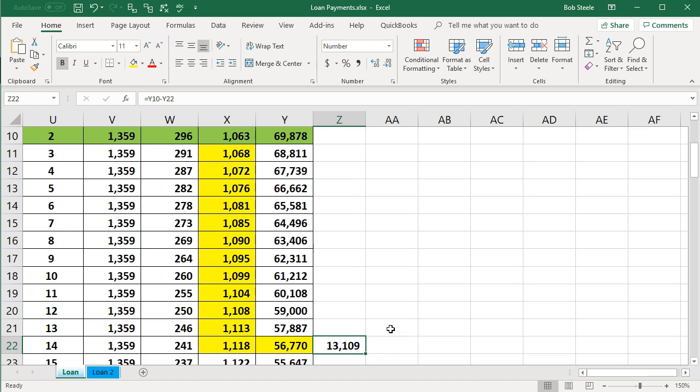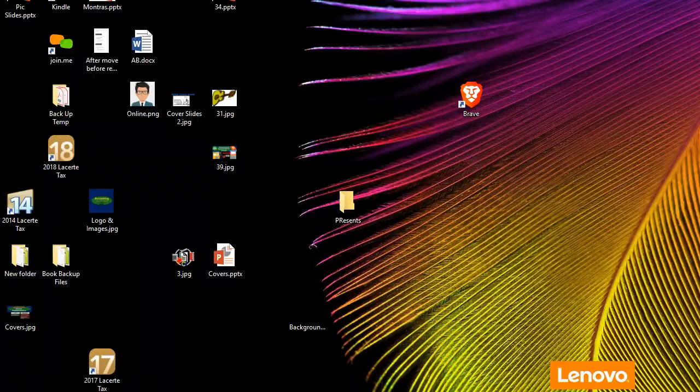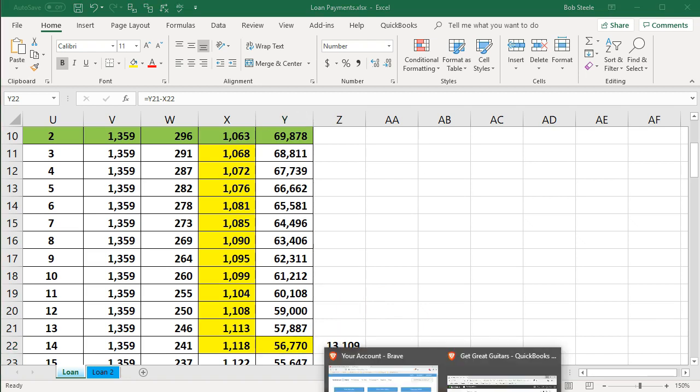So what we want to do then is take this amount, this is what's going to be recorded here, 69,878, and we're going to have to break out the current portion of it, the current portion being 13,109, which will leave us with the long-term portion, the amount that we're going to pay after a year's time period, the 56,770. Okay, so we'll do that with a journal entry.